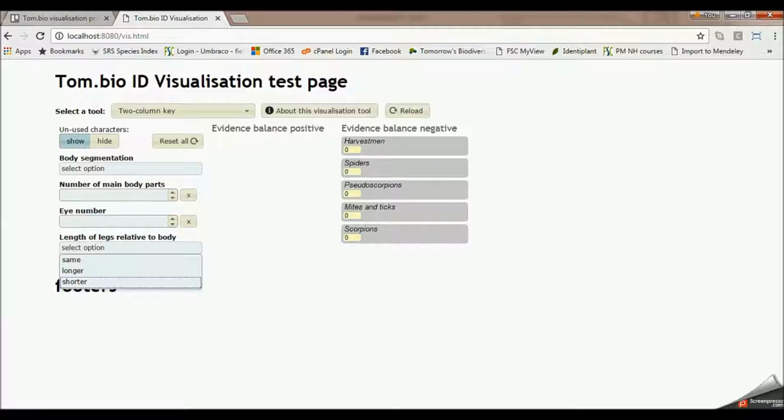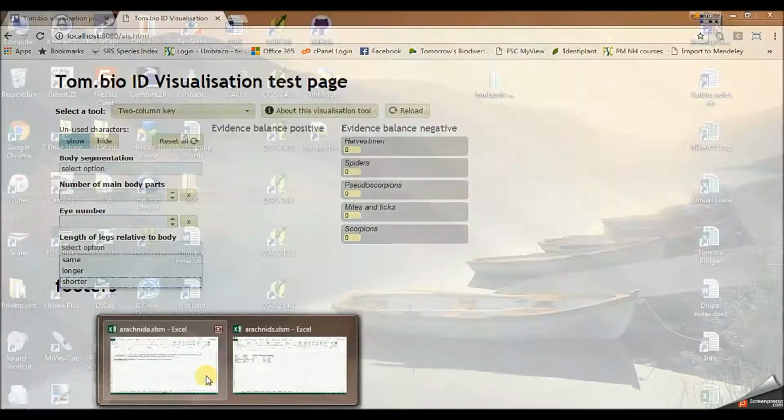But if you think about that character, there's a natural order to that. They can be ranked, in other words. So it goes shorter, same, and longer, and it would make sense to present the options in that order to the user. So I'm going to show you how to do that.